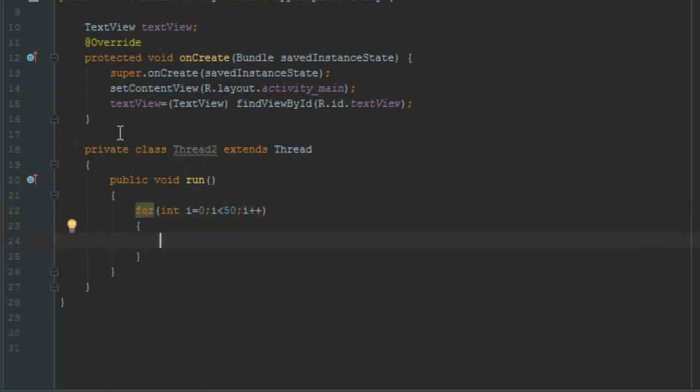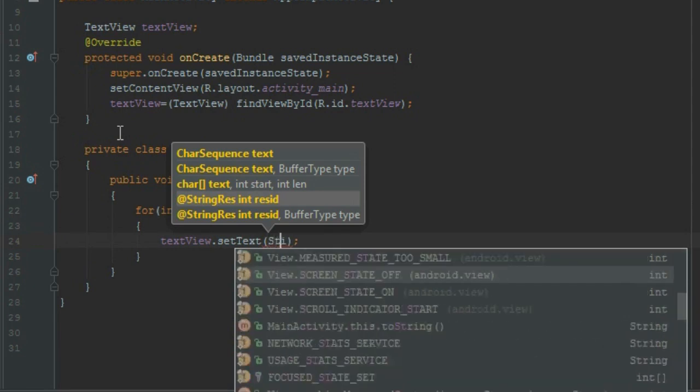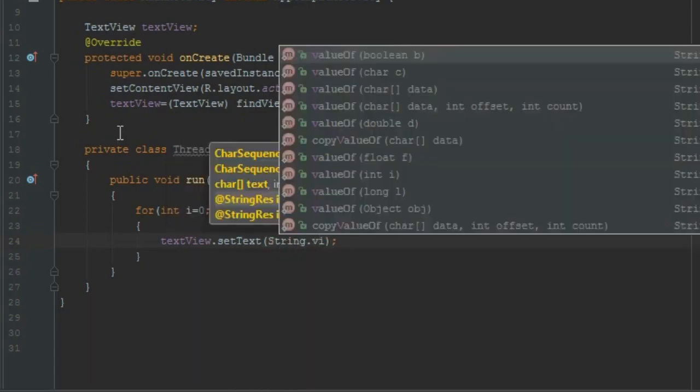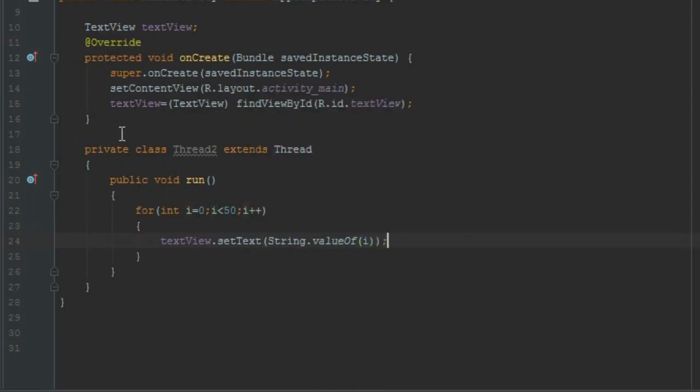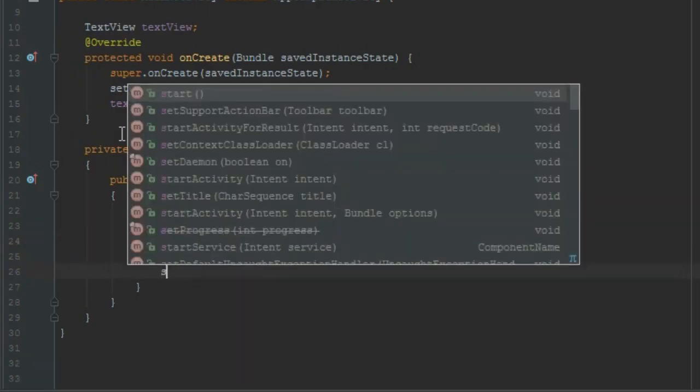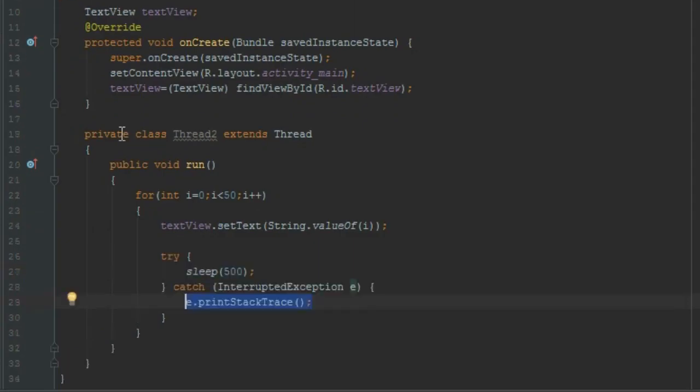And here let's access the text view. So textView.setText and i. Because i is an integer, let's convert it into string, so String.valueOf(i). Now every time the loop runs, we will change the text of the text view. And here sleep the thread for 500 milliseconds. Now it is showing error, and for that press Alt Enter and surround with try-catch block. Okay, so Thread2 is ready.